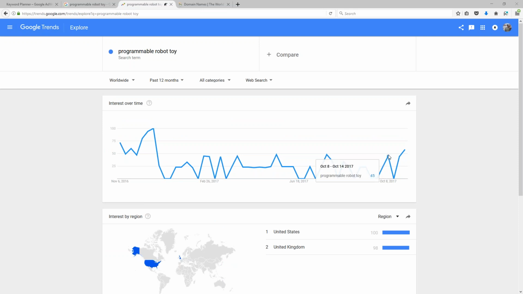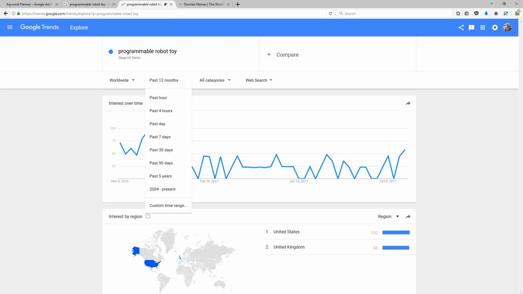So if I look at the peaks for a lot of these, I can sometimes tell what is going on. Now, currently, I'm just seeing 12 months worth of data for this keyword phrase. So I can tell that, yeah, it was really popular last holiday season up here. But to see past that, I need to change this.